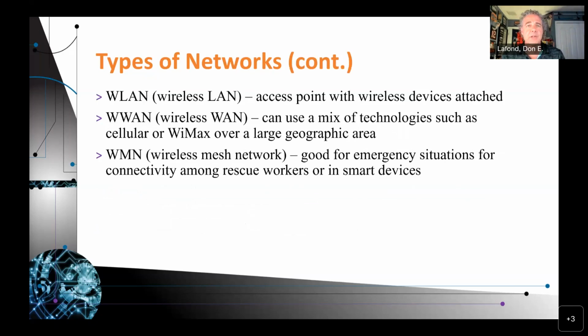There's also wireless LAN. Those are wireless access points that allow you to connect devices wirelessly to a LAN type environment. So on your college campus, you bring a laptop, you're able to connect to the network, even though you're not physically connected with a device. There are also wireless WANs. That's a mix of technologies such as cellular or WiMAX.